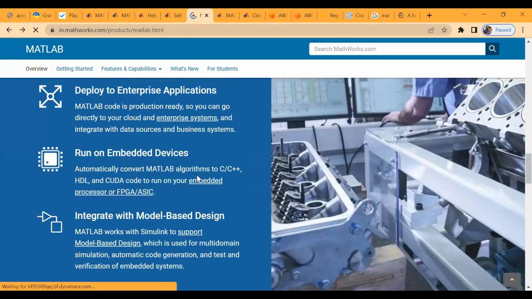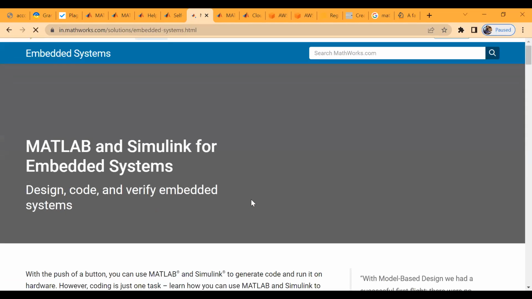Now, the second one is, as I've also told you, that you can run your codes on embedded devices like FPGAs, and microprocessors like Arduino, Raspberry Pi, etc. And let's see.